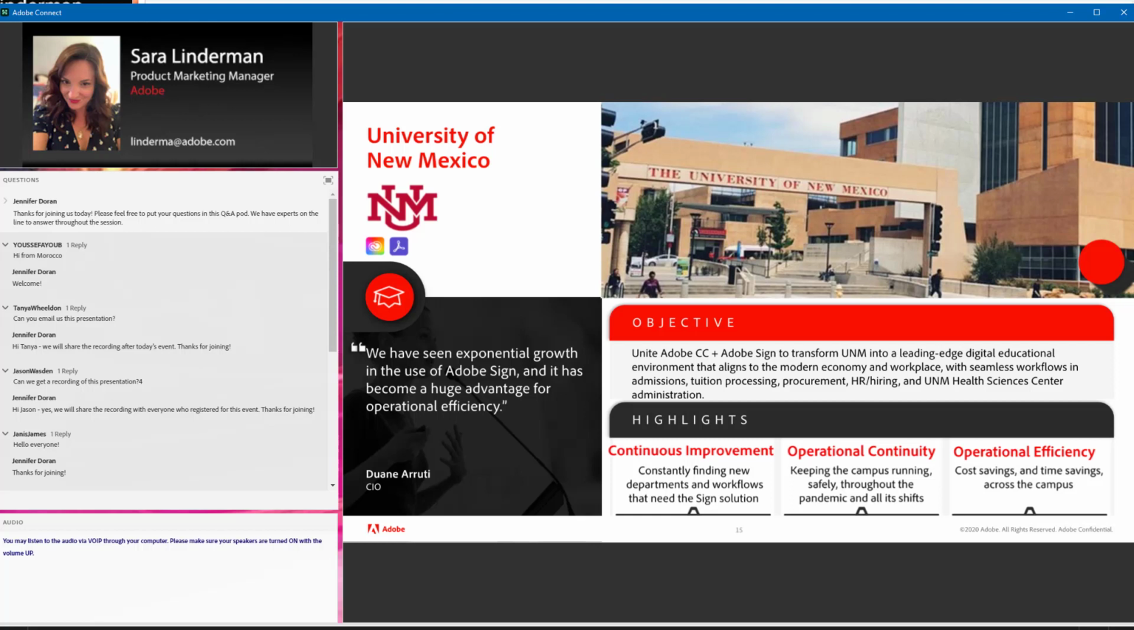But then they started looking for some operational efficiencies on their campus, and when they plunged into that space, they realized that Sign could actually be a really transformative solution for them. So they're now using Sign, and they're using it in departments, again, all across their campus. Admissions, tuition processing, procurement, HR, they've taken it into the healthcare center. So they're always looking for and finding new ops, and because of that, being able to bring continuous improvements to the way that they manage their workflows.